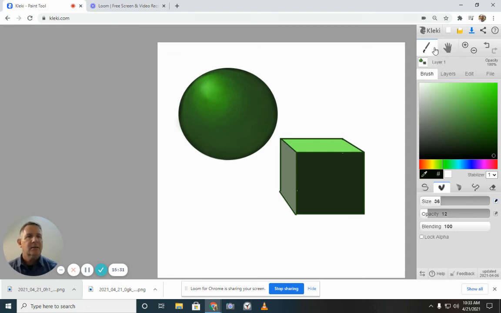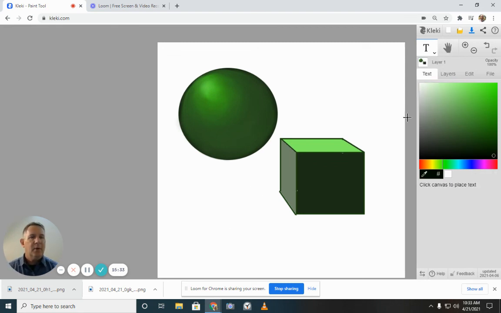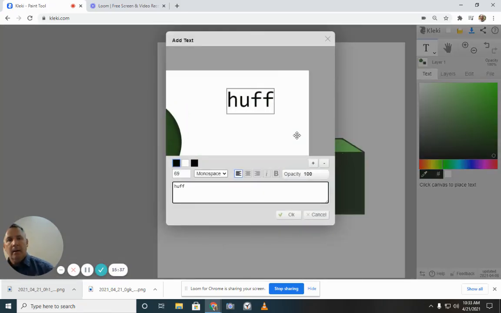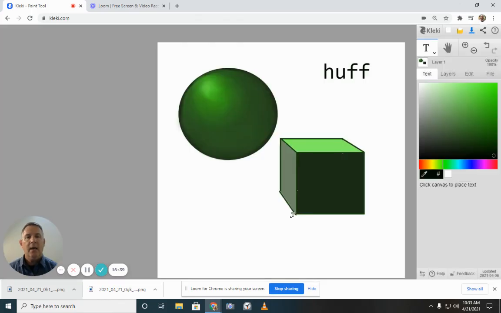So that's your task. The very last step, type your name and hit OK. Hit the download, and then you can upload this and attach it to the assignment.